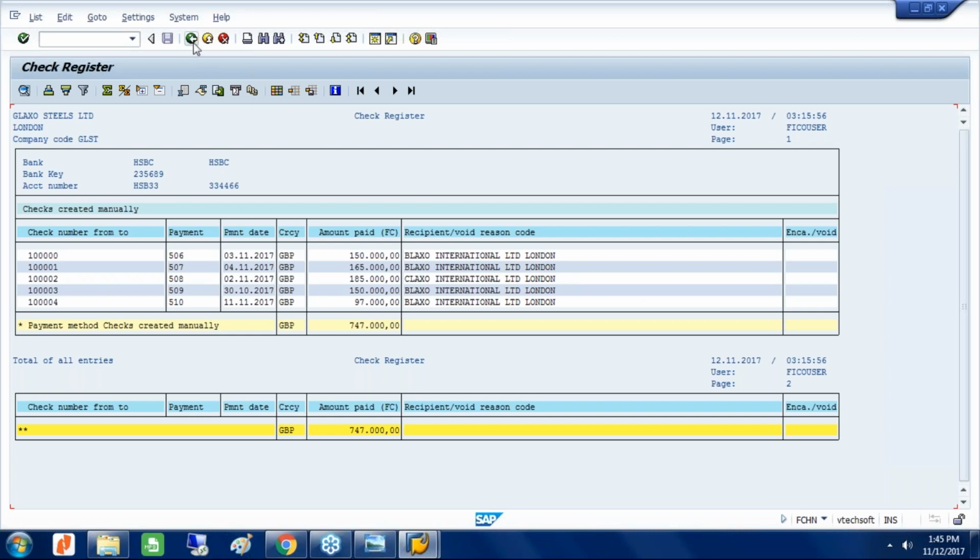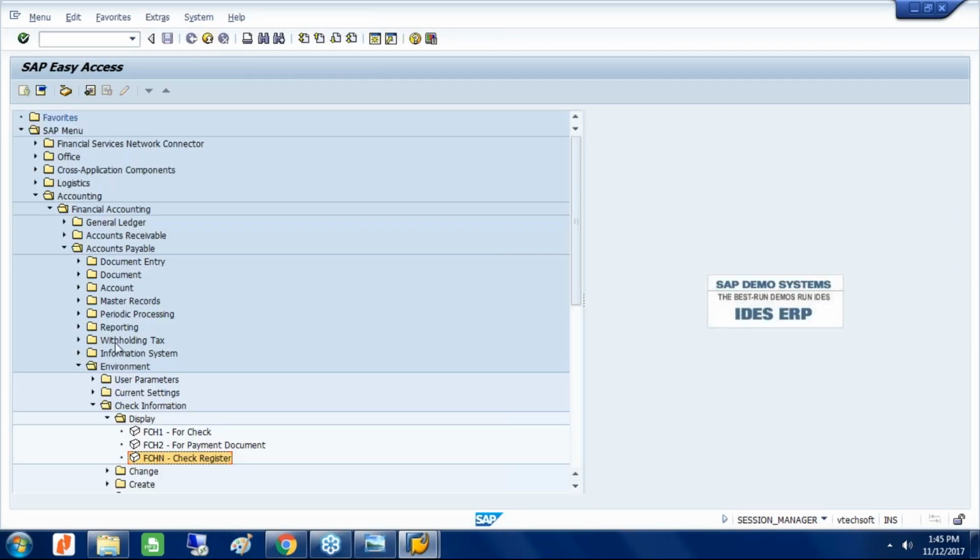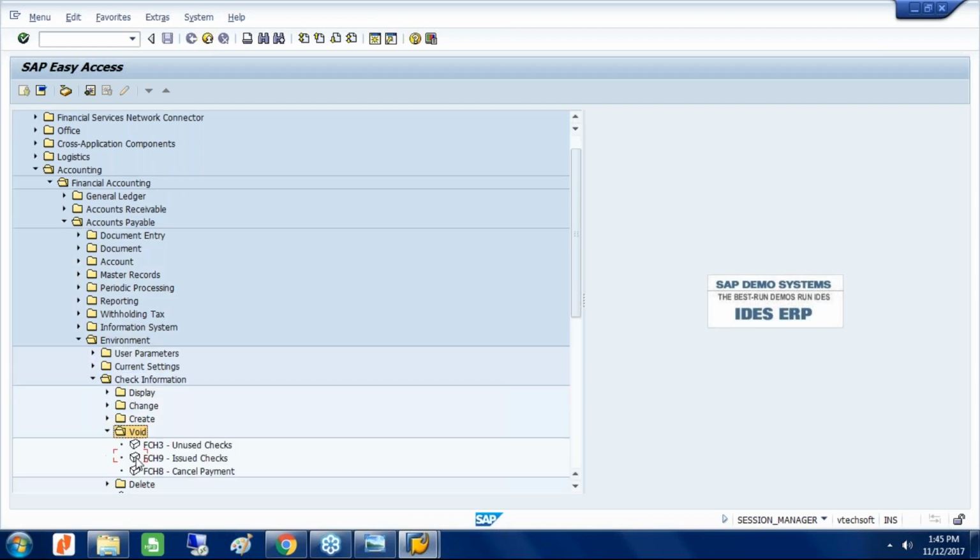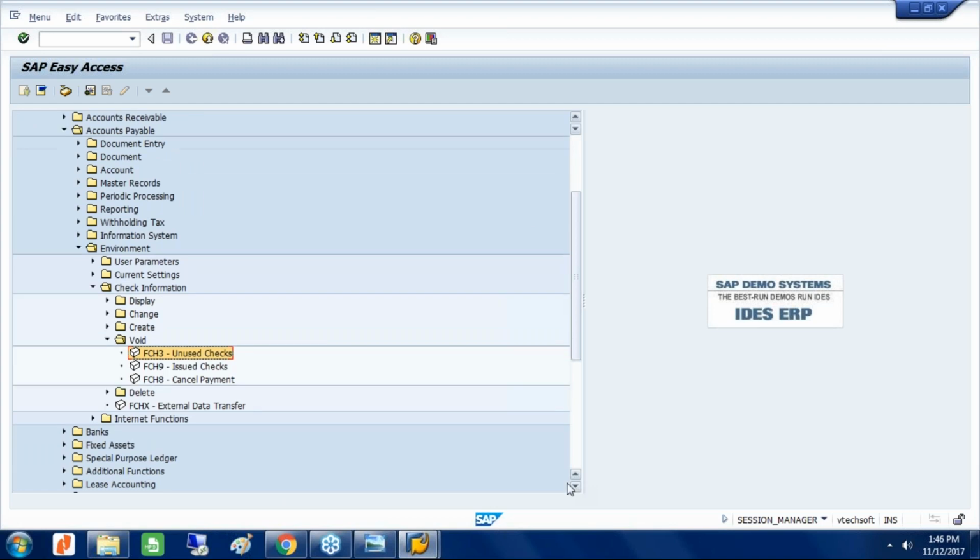Now let's go with some cancellation of checks. We'll come back. I go to void, cancellation of unused checks. So there are three situations under cancellation of checks. One is unused checks, then issued checks, then the cancelled payment. So first we'll go with unused checks. Now an unused check is a check which has not been issued to any vendor. Let us say whenever I'm creating the check, there might have been something wrong related to the amount. I might have written it wrongly, or the spelling of the amount might be wrong, or maybe the signature is wrong. Then we are going to destroy that check physically.